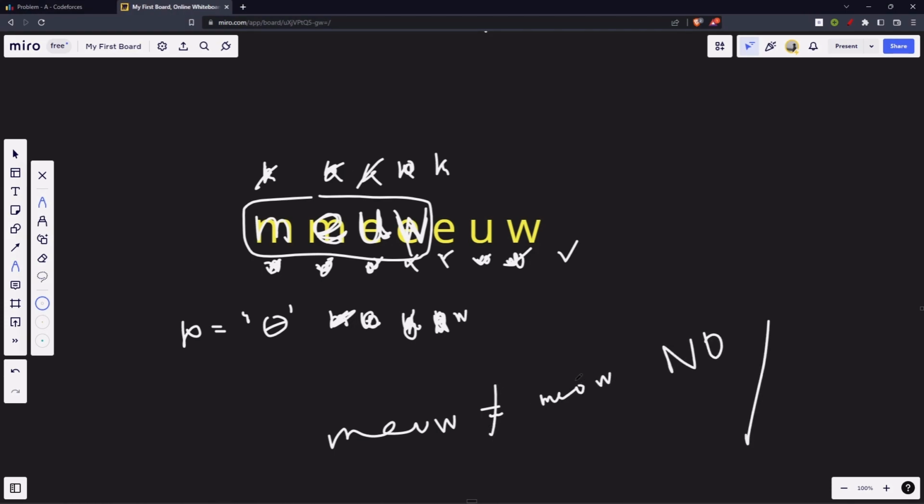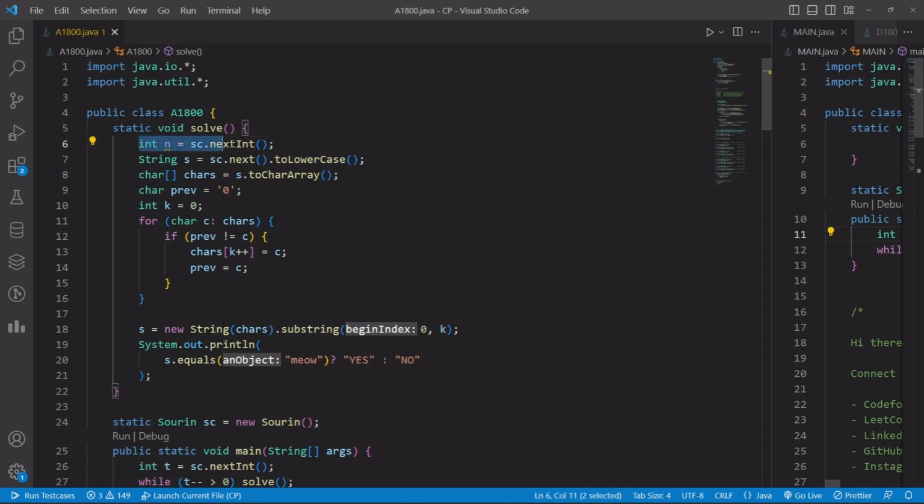Okay, so this is the code for our approach. We input n, we input the string, then we convert it to all lowercase, we convert it to a character array. We initialize previous to a dummy character, and we initially put this k pointer at the 0th position. Now we will iterate over the character array.